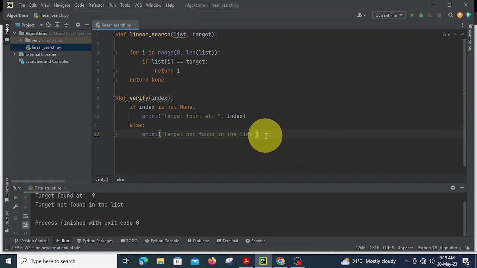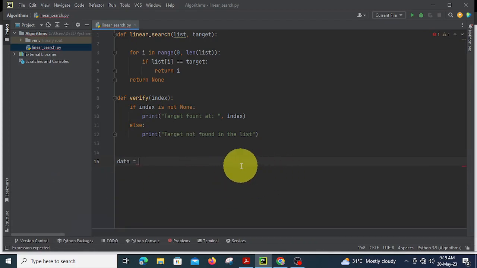So at this point I would like to create my data now. So my data, let me just put 1 and then 10. So this is my data. Okay, and then I will call my function and assign it to a variable called results, linear_search basically.